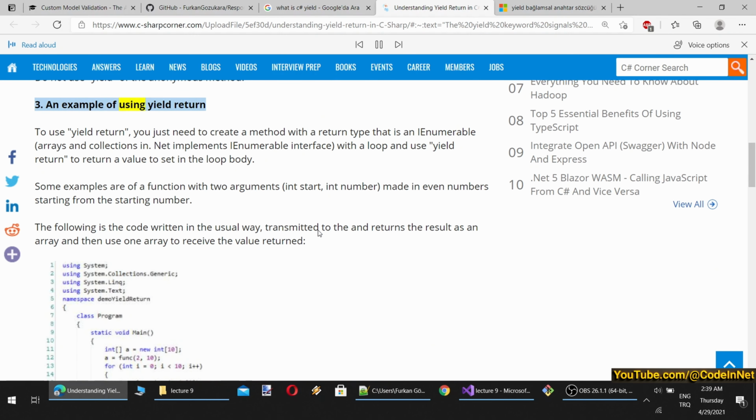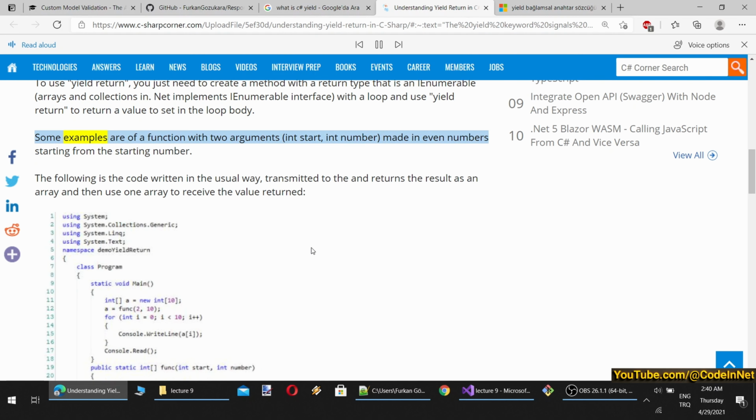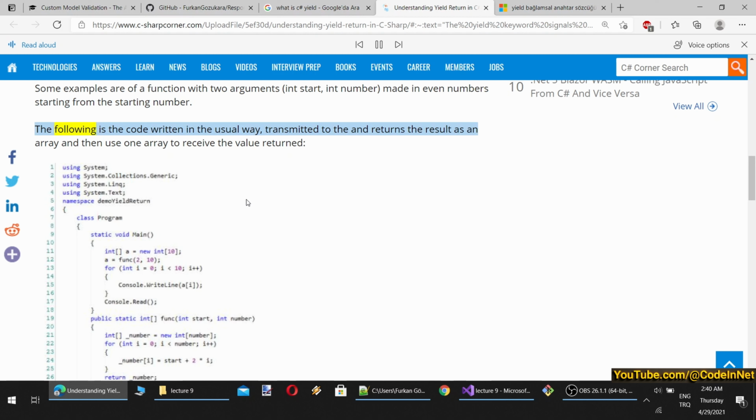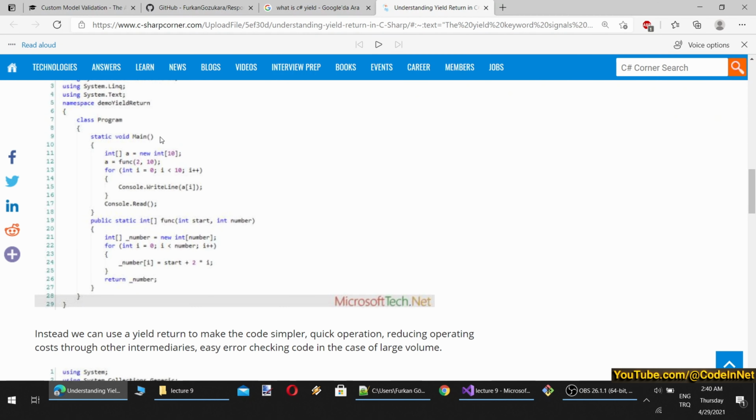3. An example of using yield return. To use yield return, you just need to create a method with a return type that is an IEnumerable. Arrays and collections in .NET implement the IEnumerable interface. Use a loop and yield return to return a value to set in the loop body. Some examples are of a function with two arguments, int start, int number, that makes even numbers starting from the starting number. The following is the code written in the usual way, which returns the result as an array, and then uses one array to receive the value returned. Okay, so this is the traditional way, probably.